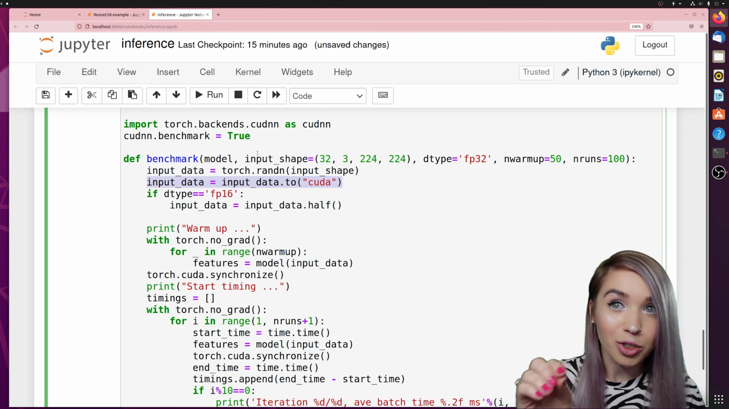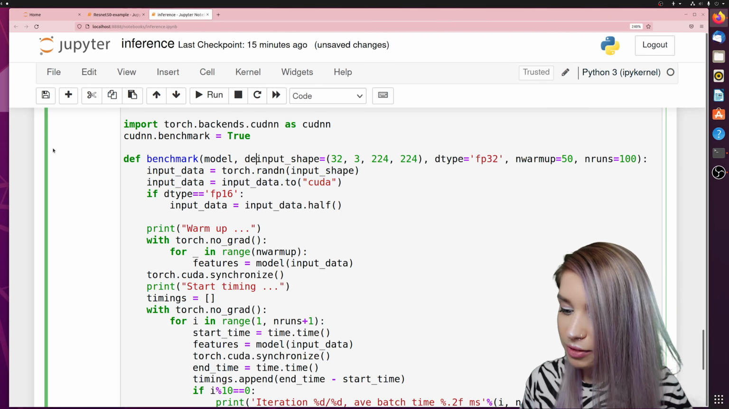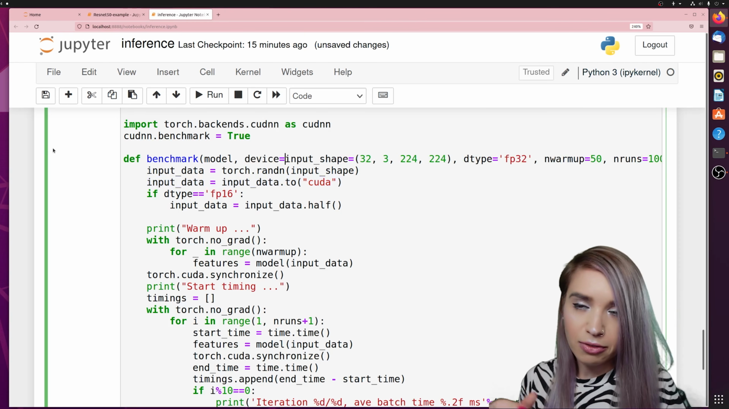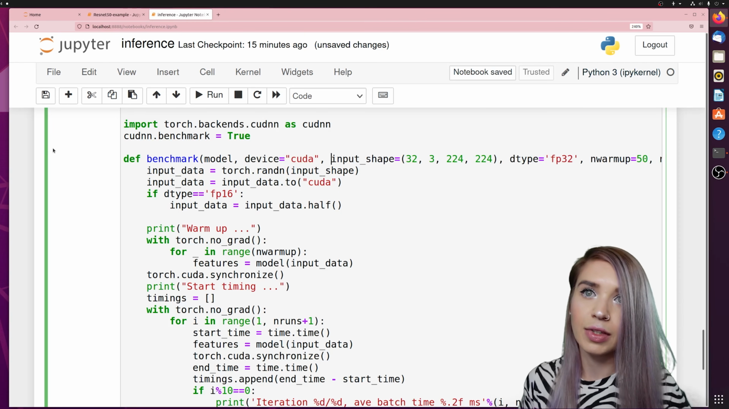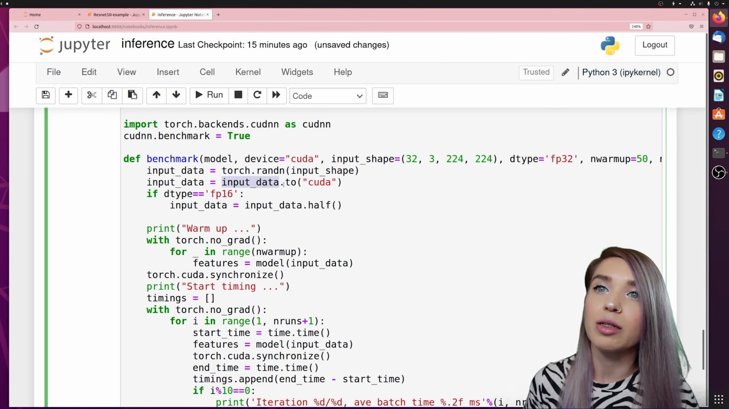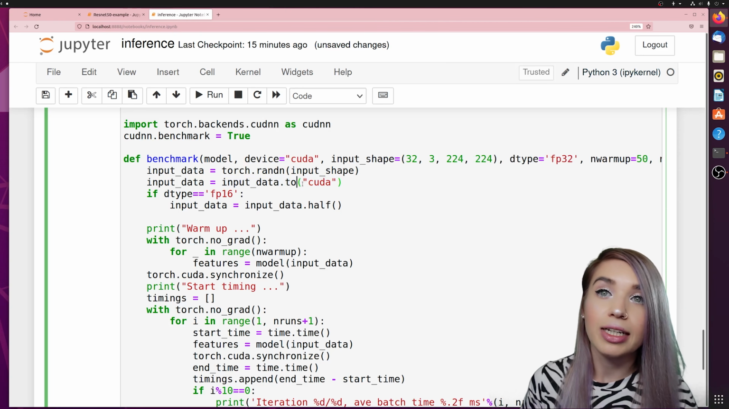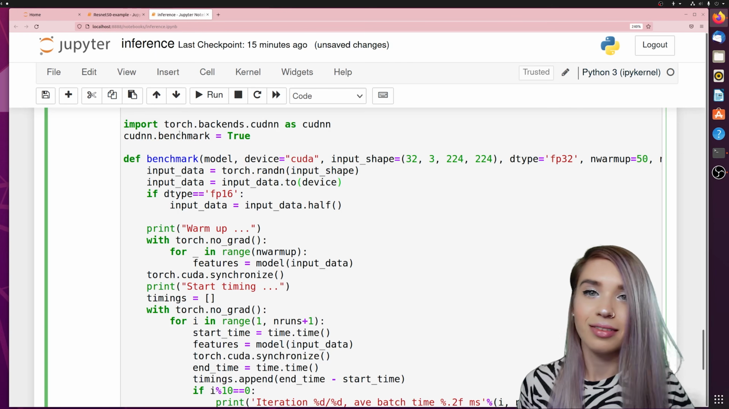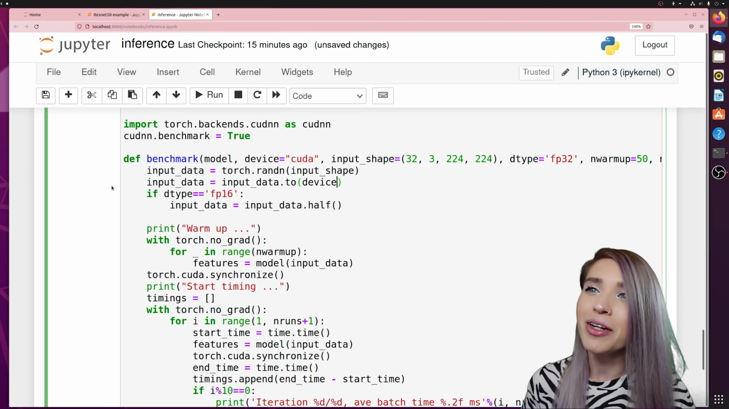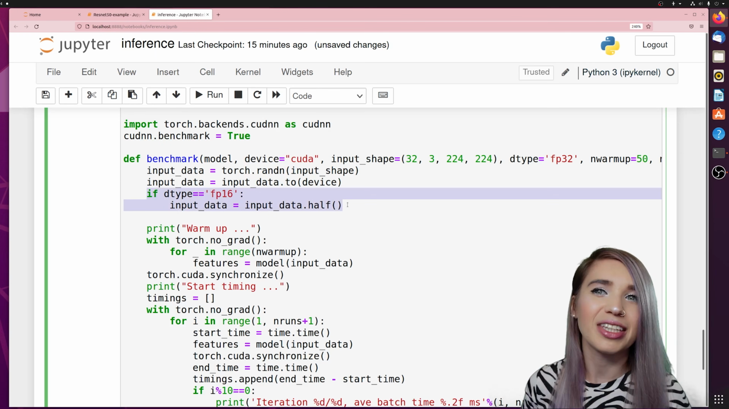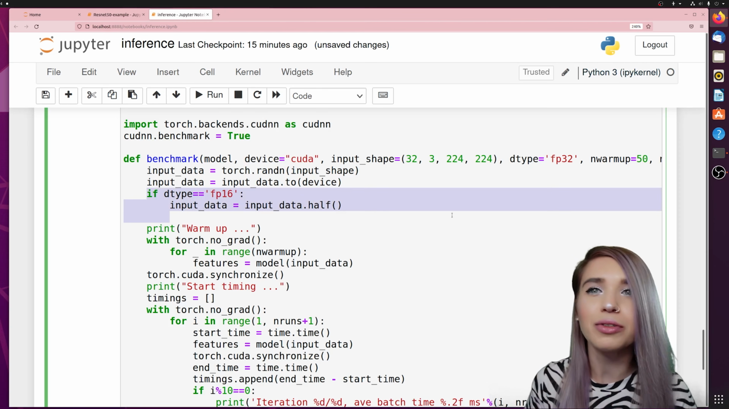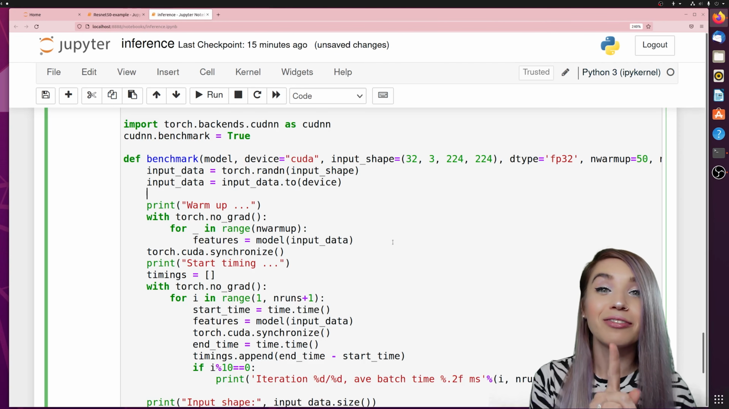Let's add an additional parameter, which we will call device, and we will give it a default value of CUDA. Then, instead of sending our input data to CUDA, we will send it to device. And then in the lines below, we actually have 2 lines that are not really relevant for our example, so let's just get rid of them. And now the fun part begins.